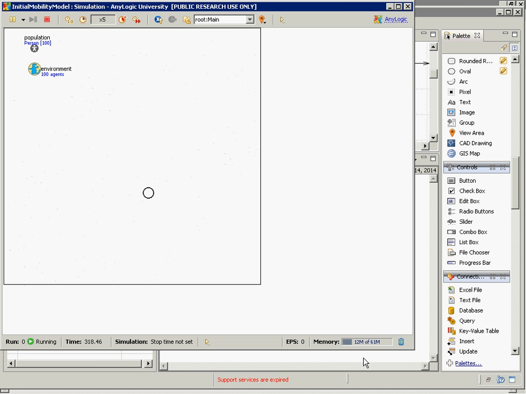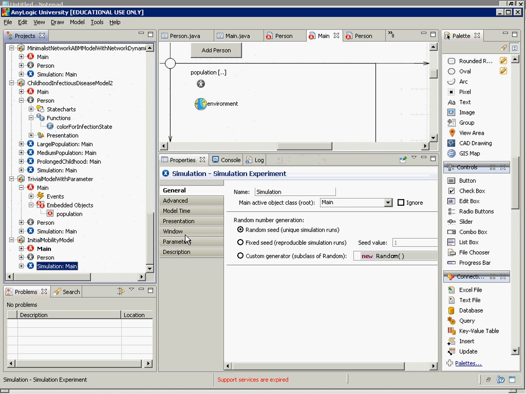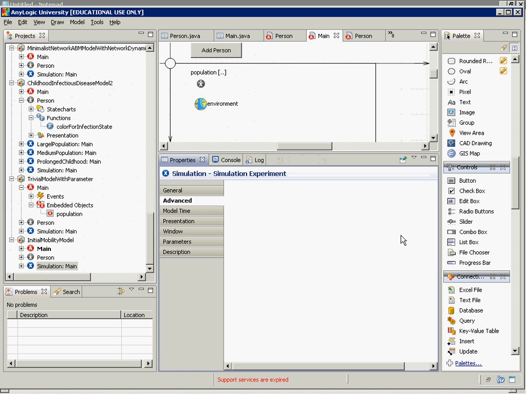The process that decreases the memory sometimes is garbage collection. For larger models, one thing you may want to do is go to advanced down here in the simulation, and you can actually allocate more memory, in which case it will be less memory constrained and won't have to do garbage collection as quickly. Okay. So those are some good questions.